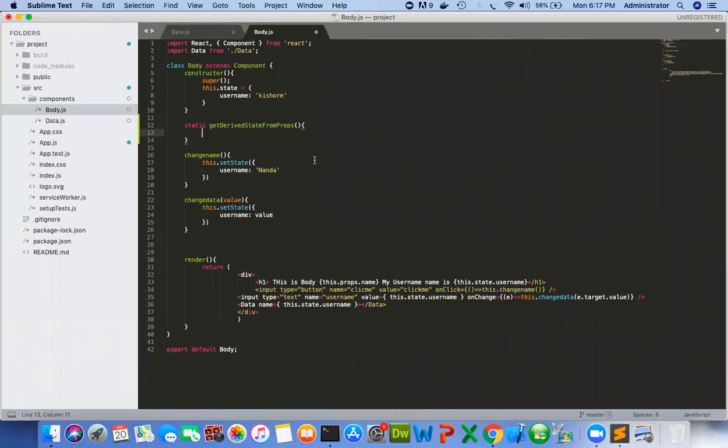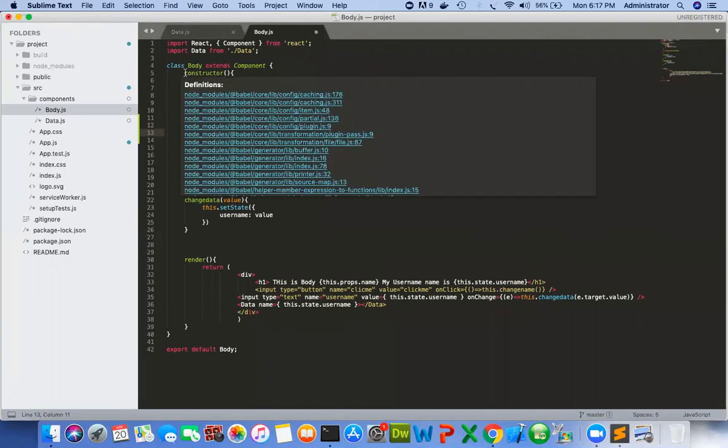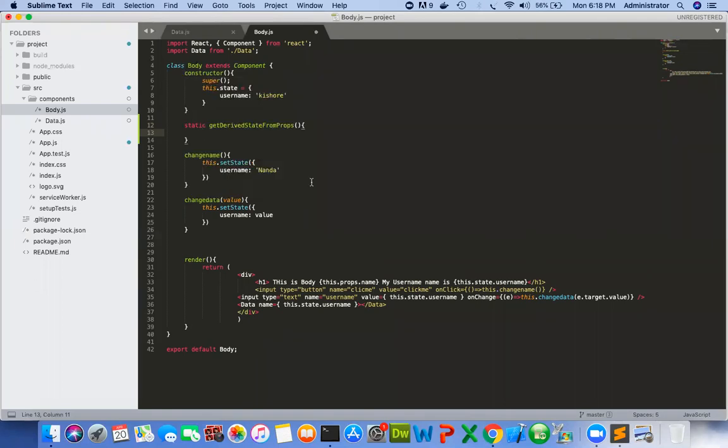And remember one thing, whenever you are doing component mounting lifecycle methods, you should not use any Ajax calls or any other things, because if the Ajax is blocked, your total application will be blocked. You are not able to get the view until the third-party API has responded.